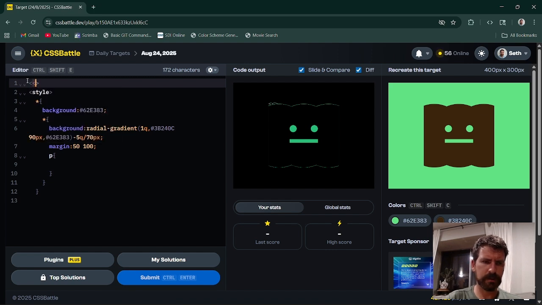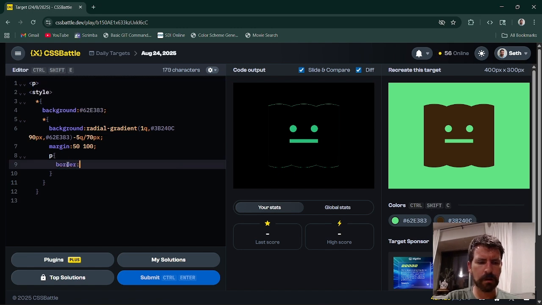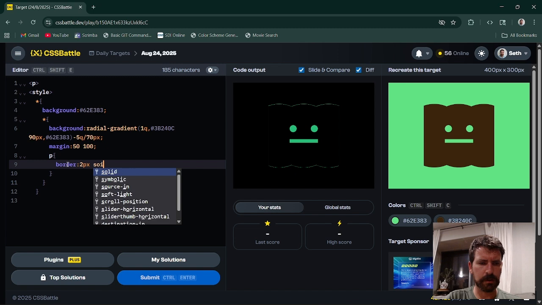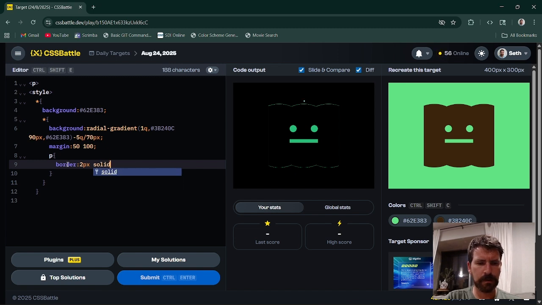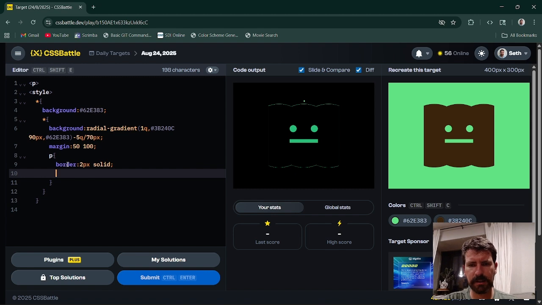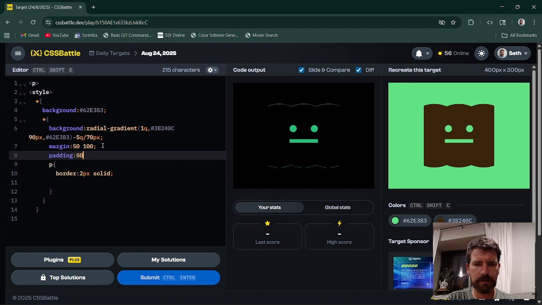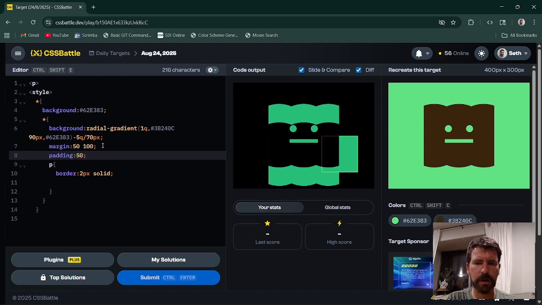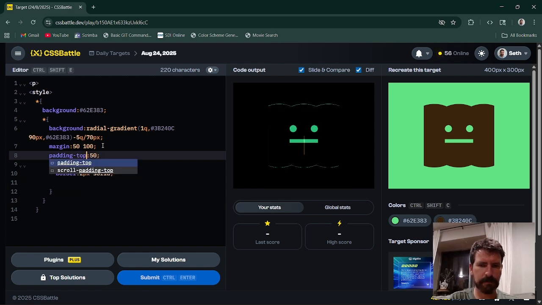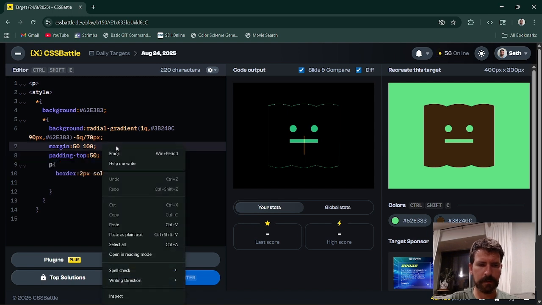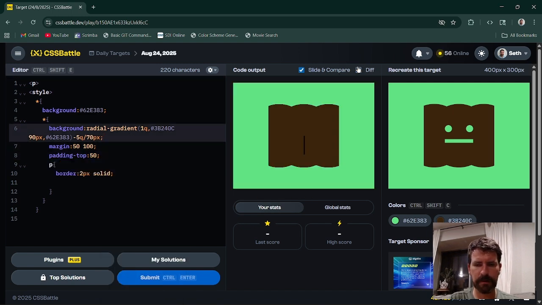I shouldn't need a position fixed. 2 pixels solid. There we go. Okay, so it doesn't have any height or width. Oh, and it's not gonna wanna. Let's move it right here with padding. 50. Oh, it made it huge. Okay, this is okay because we're selecting. Let's go top. Okay, there. So now we have a bar.